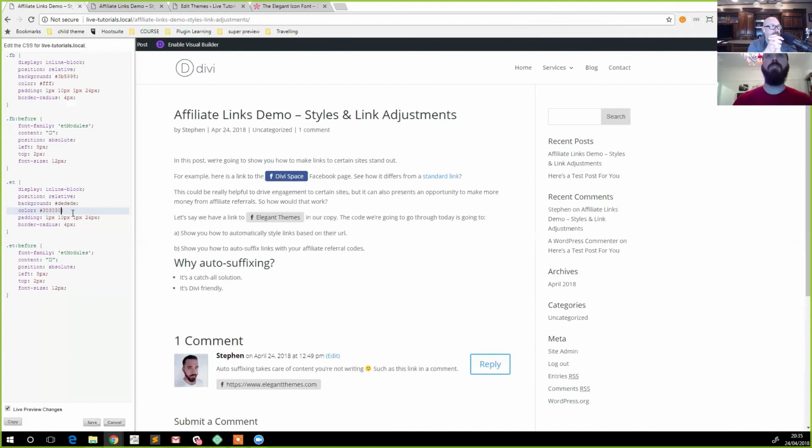This can be whatever you need it to be. We're going to change the content into the asterisk that Elegant Theme use on their site. And we're going to strip out the font family ET modules because we're not actually using a font icon now. We're just using a standard piece of text.